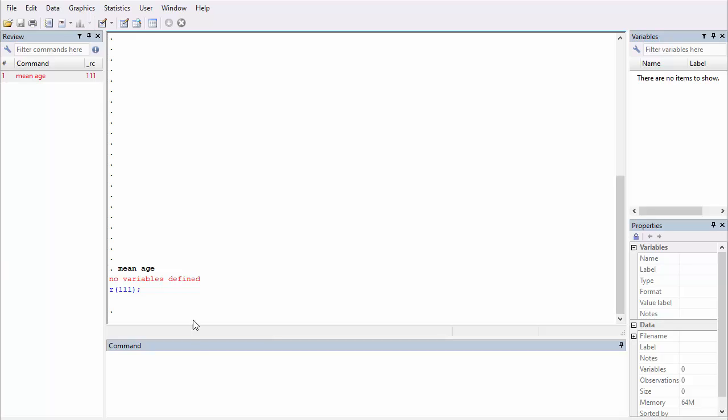Now, if you noticed, I used the command window to give STATA a command. So this command window here is simply my way to communicate with STATA. Now, STATA is going to tell me in this log or main window what's happening. And if we look at the review window, under the command, we see that number 1, we have mean age. What is this? This is the first command that I gave STATA. It is stored in here.